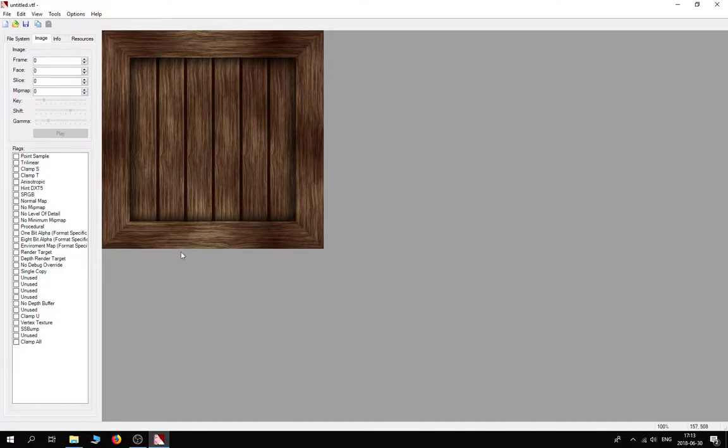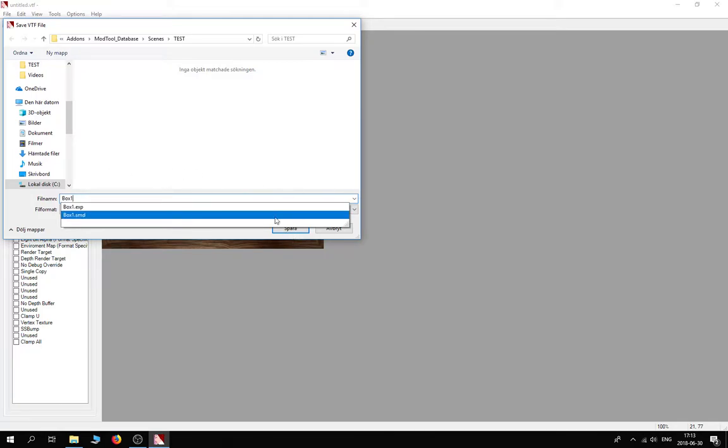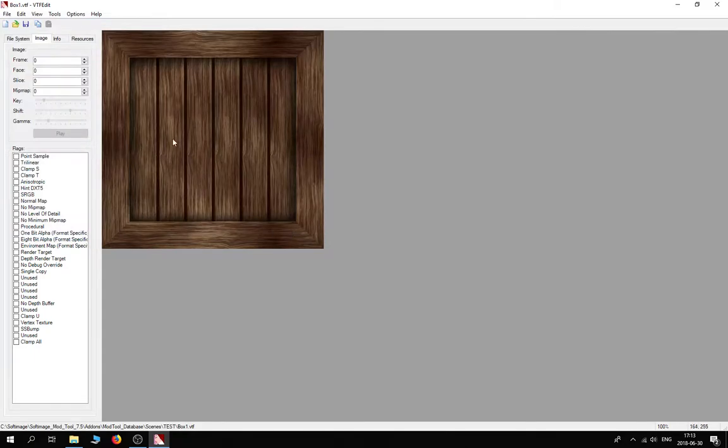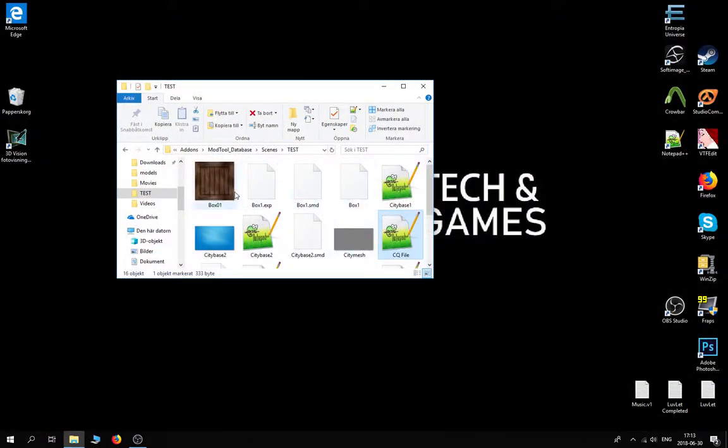But here is our model. So we are saving it as box 1. Everything has to be named box 1. So save. Congratulations, we have made a texture. Now we can close that, we don't need that. And here is your texture VTF.